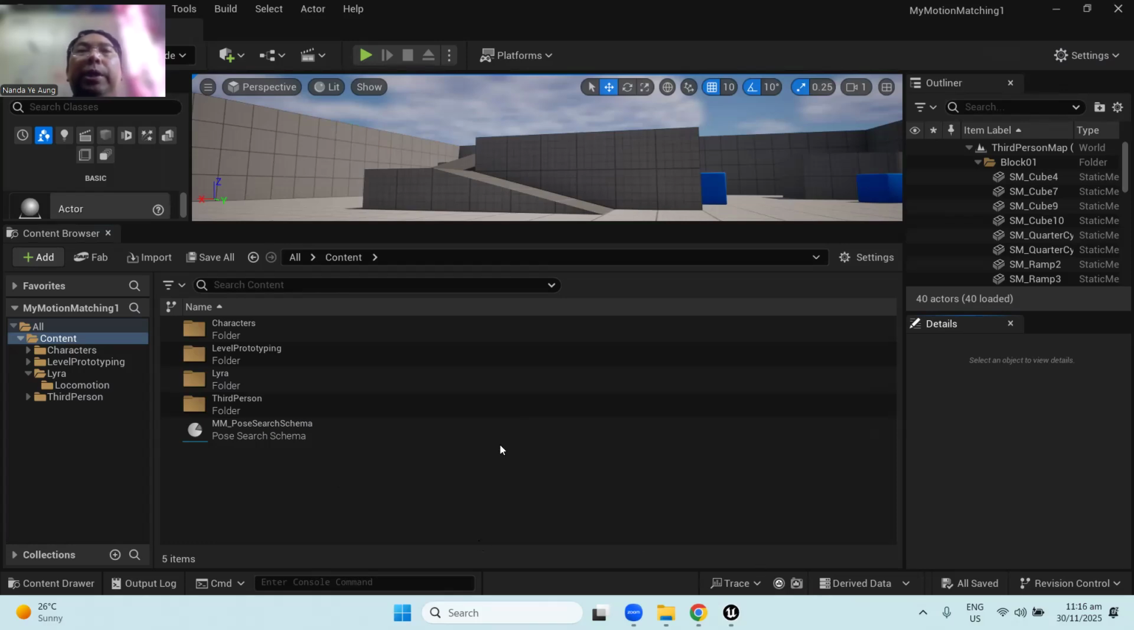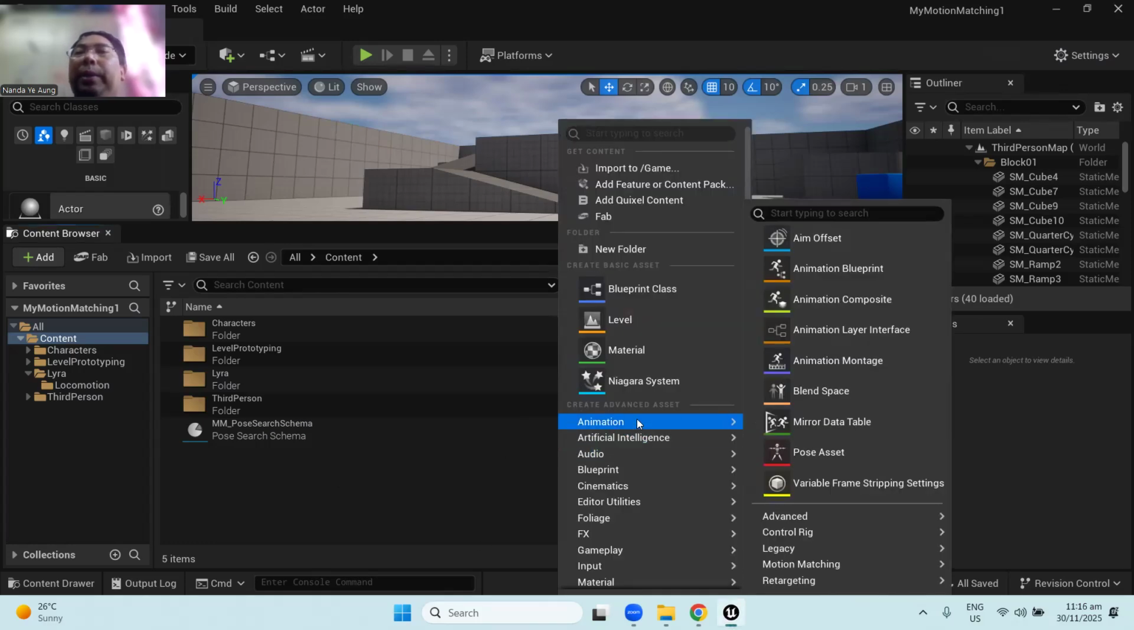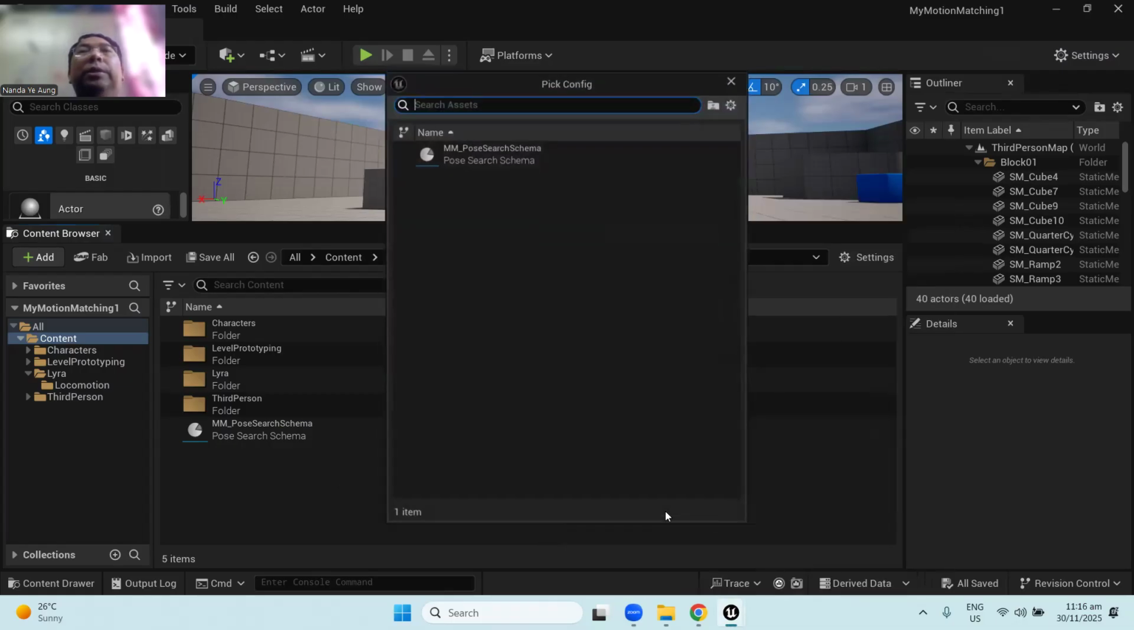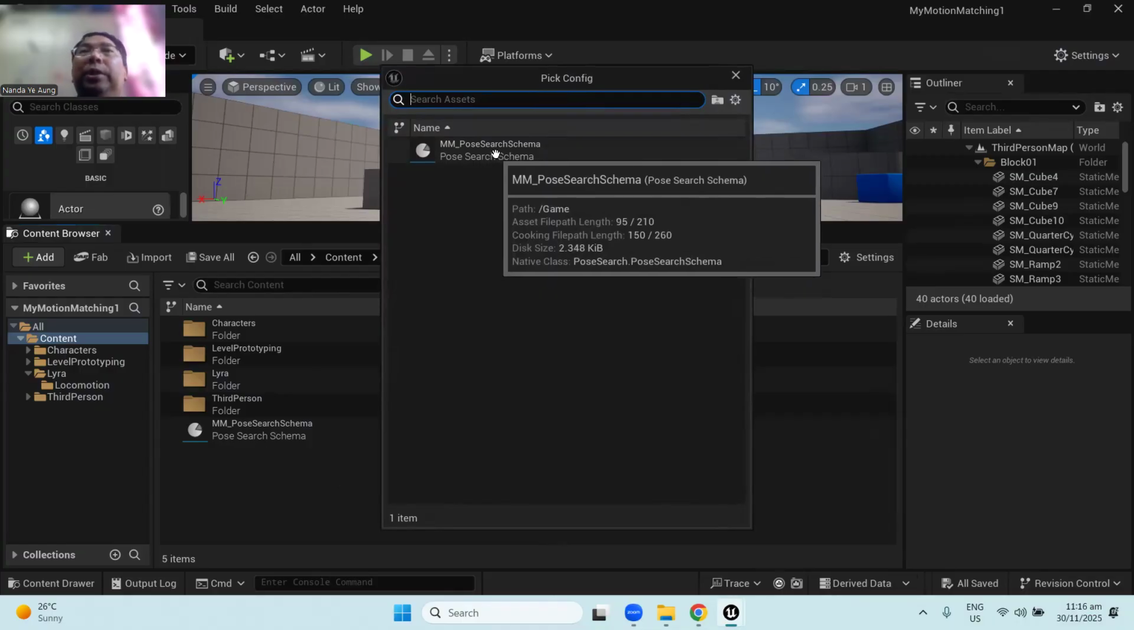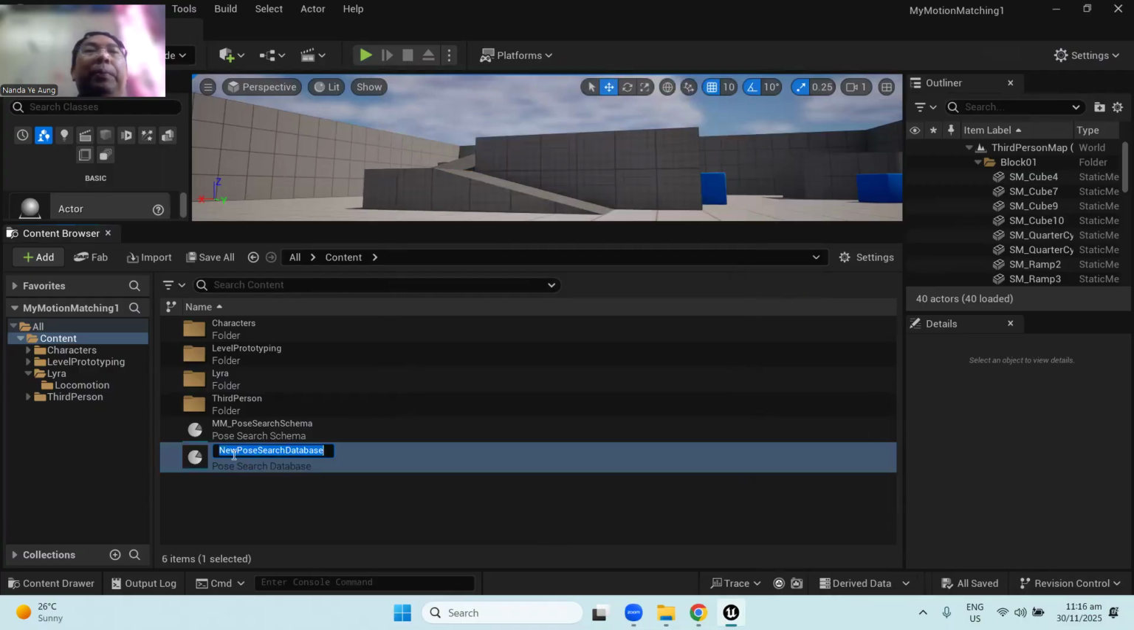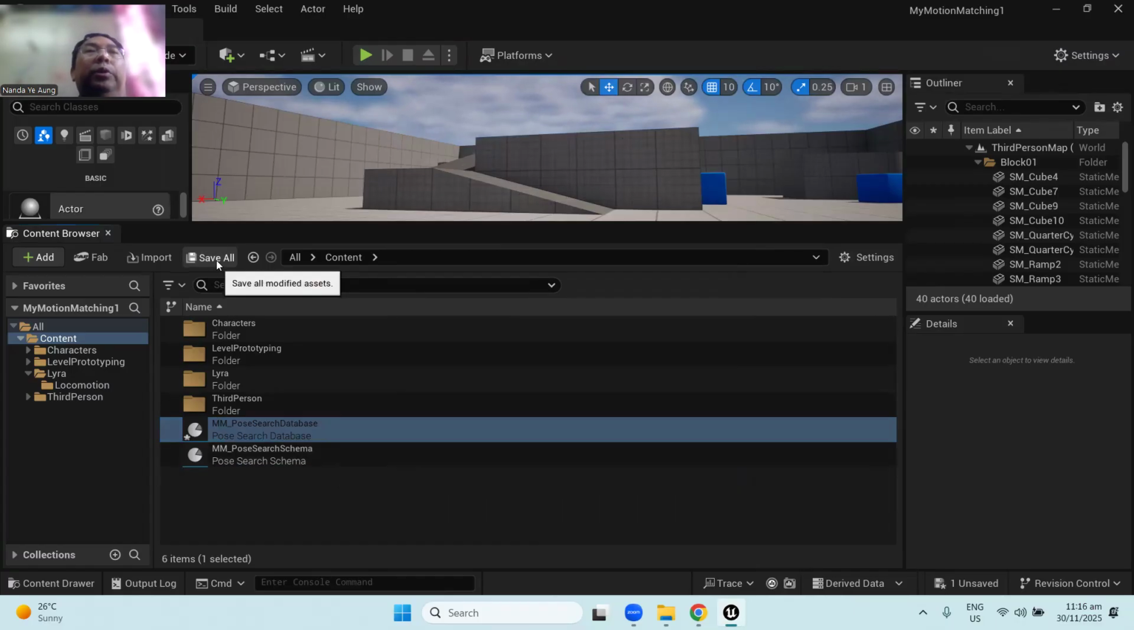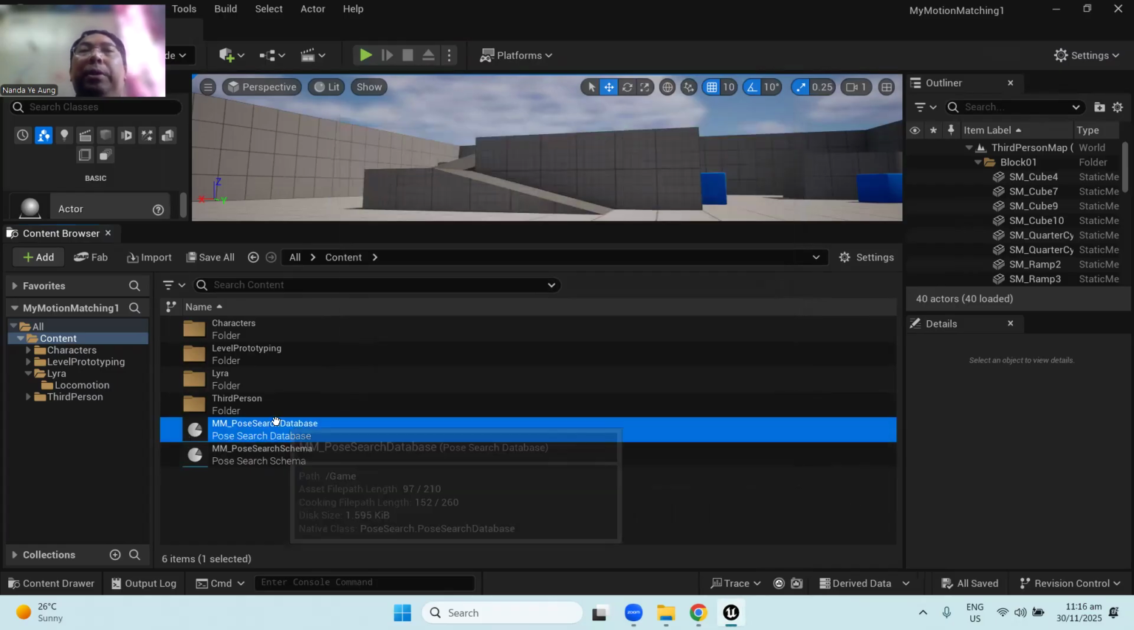So from here, we right click, Animation, Motion Matching, Pose Search Database. Then here you need to select the schema you use. I already selected the schema that we just created, the Pose Search Schema, and I will name this Motion Matching Pose Search Database. So I now have the schema to select and query the right poses, and the database to hold all the animation sequences in it.